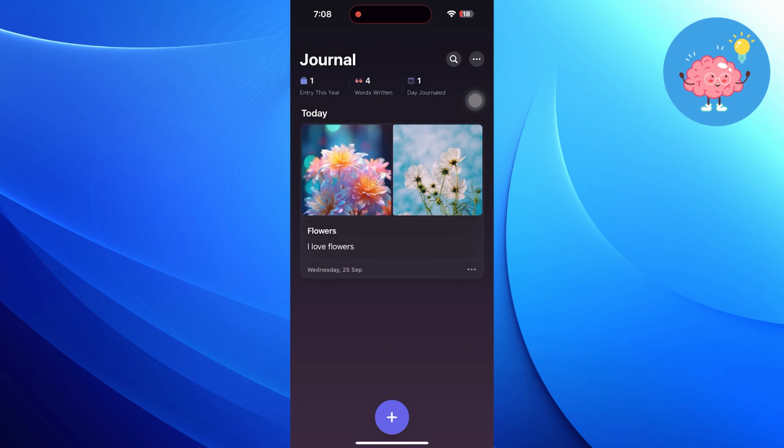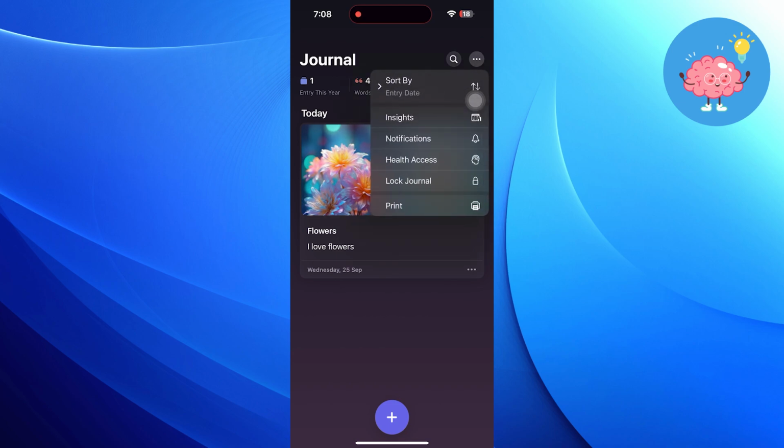Next, tap on the three dots in the top right corner of the screen. This opens up a menu with various options for managing your journal. From this menu, tap on Log Journal.